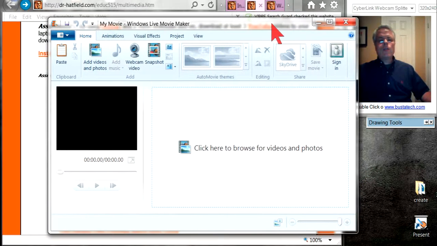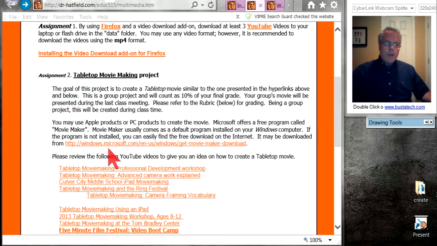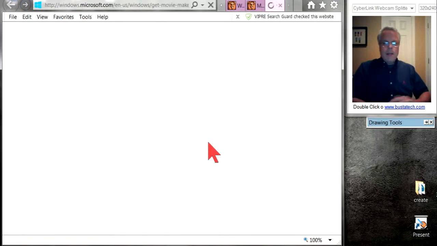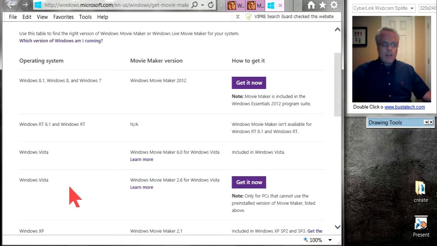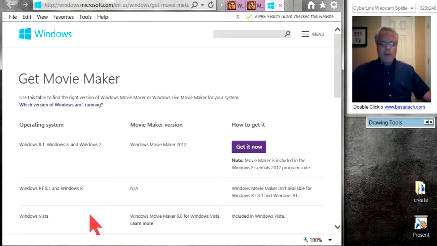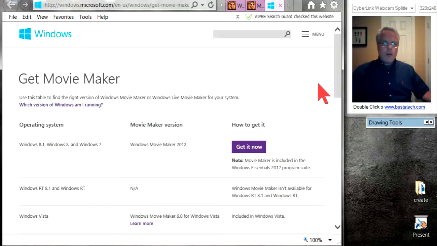It's absolutely free. If it's not installed on your computer, go to the link underneath Assignment 2 where it says Get Movie Maker Download, and click on that. You can see that it's available for Windows 8.1, 8, Windows 7, or even XP and Windows Vista. It has the version of Movie Maker for each of those operating systems, and it's a simple download and install. I've done it many, many times in the classroom for pre-service teachers who don't have it installed.